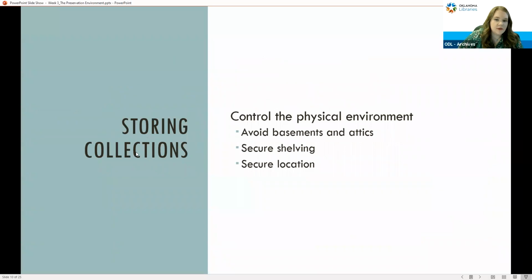Okay, so storing collections. Again, this is all part of the preservation environment. You want to try to control the physical environment as much as you can. So we're avoiding storing collections in basements or attics. Kind of a very, very general rule of thumb when you're storing archival collections is if you would be uncomfortable in a space, you don't want to store your materials in that space also.